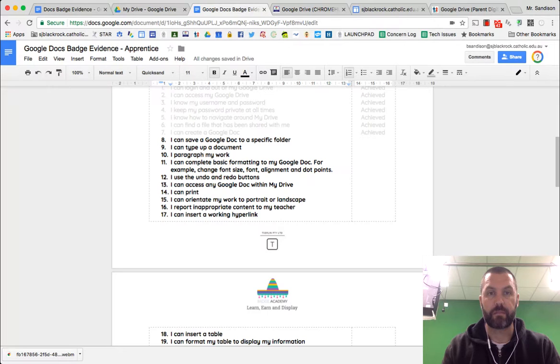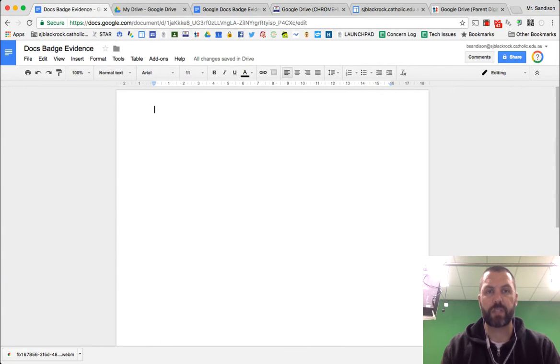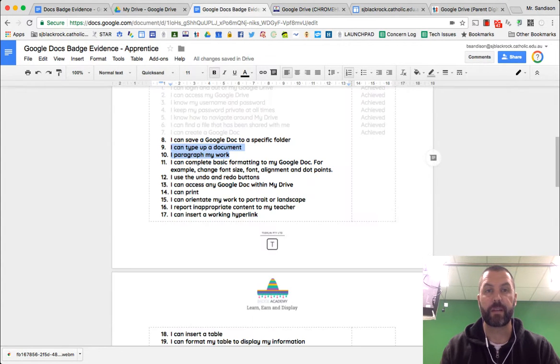So that's that one. The next one, I can type up a document. I can paragraph my work. Now these two, number 9 and 10, you might wish to go into your schoolwork and use one of those documents as evidence. You don't have to create a new document every time. So if you've got some work with paragraphing and the fact that you've just created a document to type on, that would be enough for that evidence.